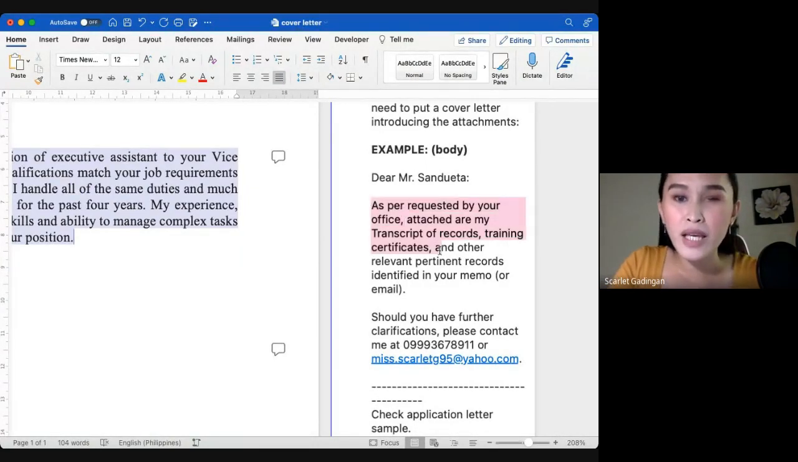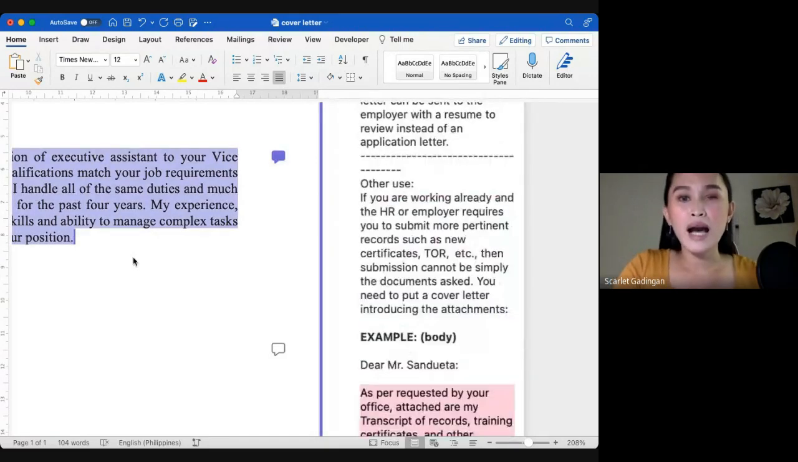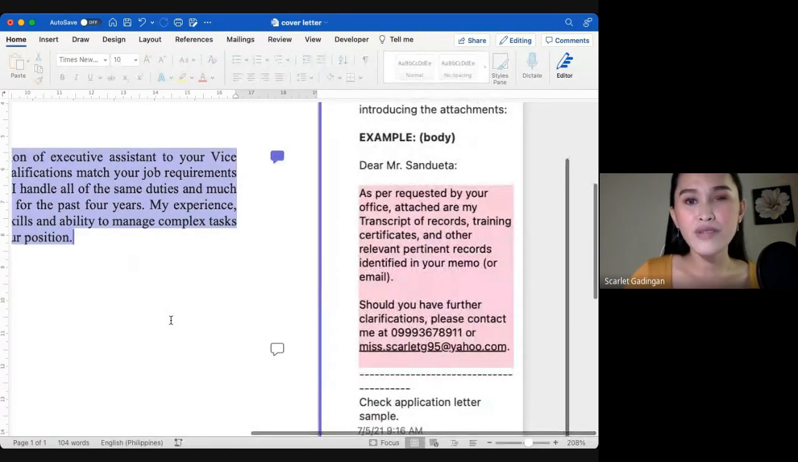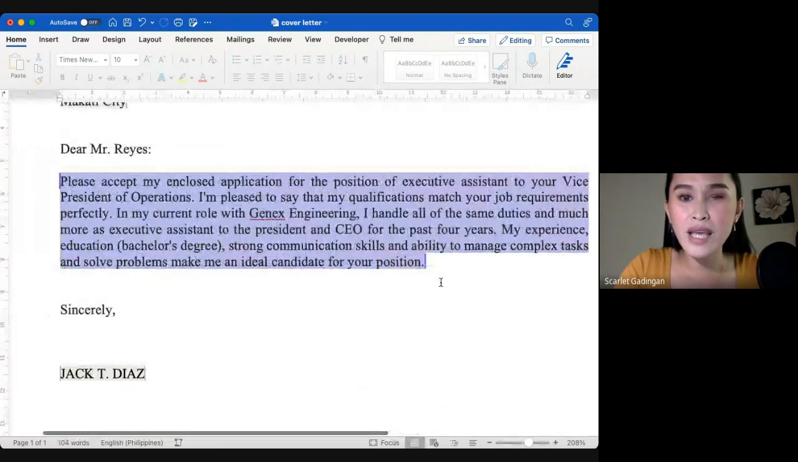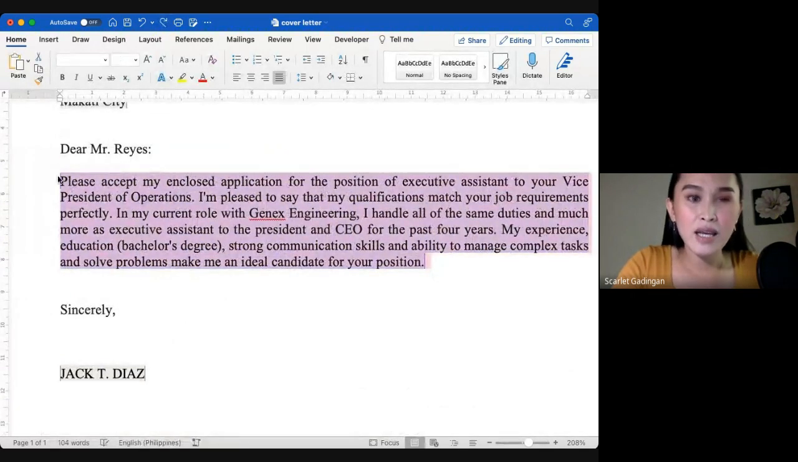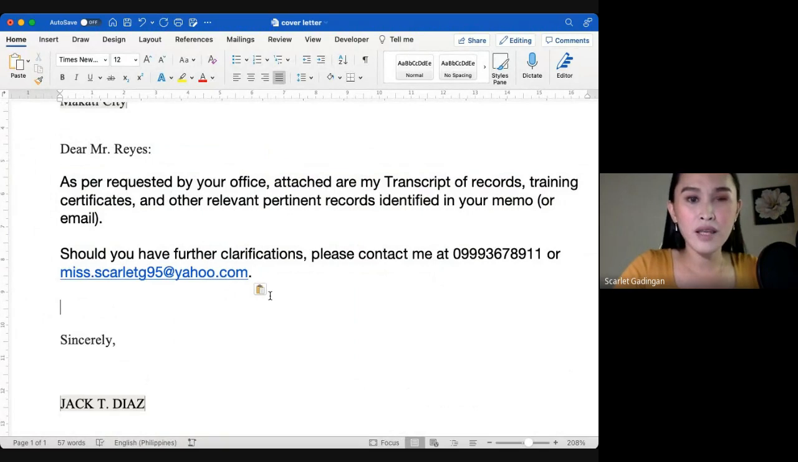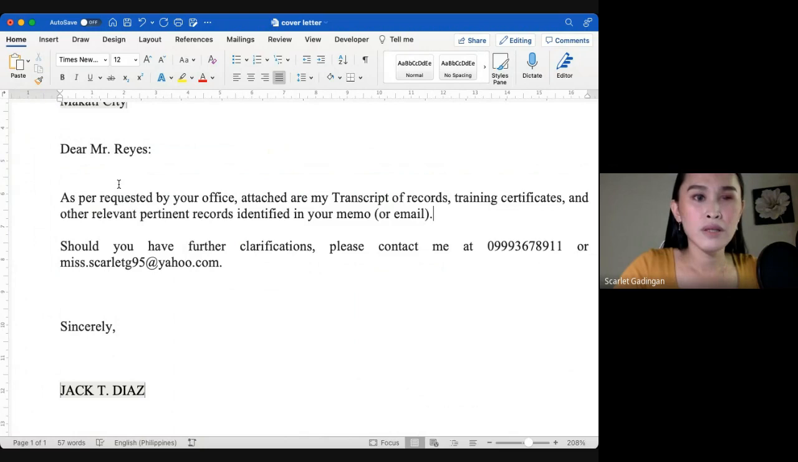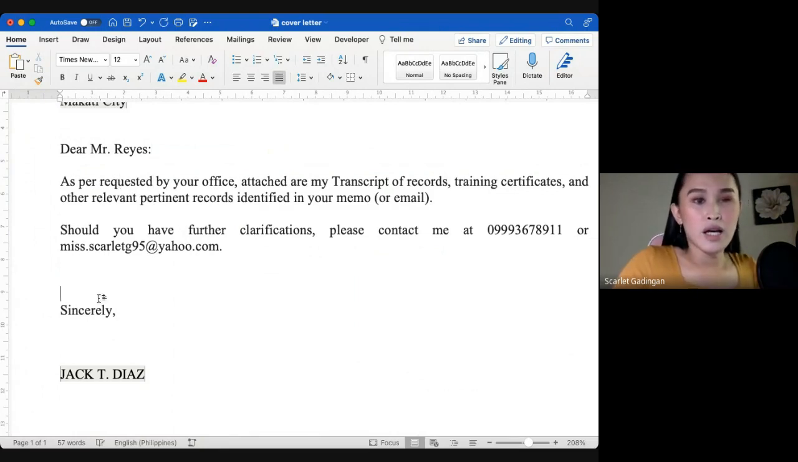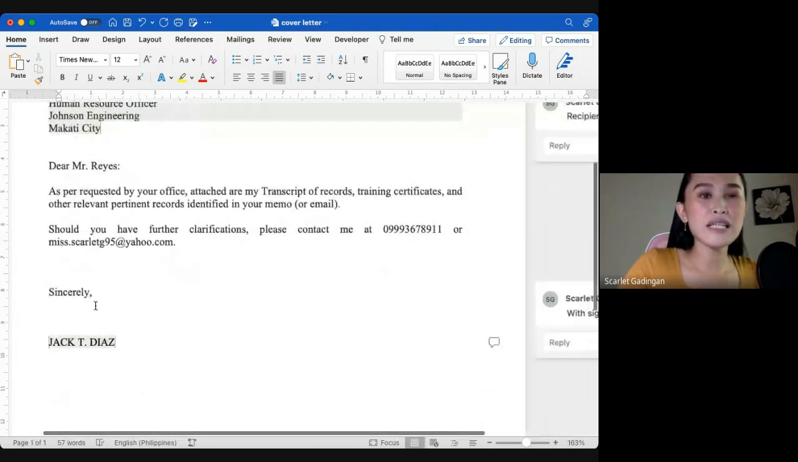So here is the content, okay? As per requested by your office, attached are my transcript of records, training certificates, and other relevant pertinent records identified in the memo or email. So here we put the same content. All right. As you can see, it could function like that, okay?